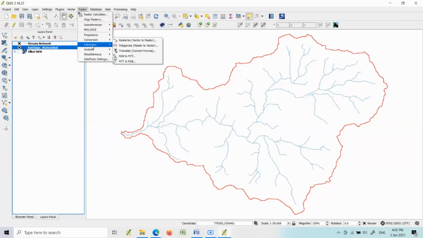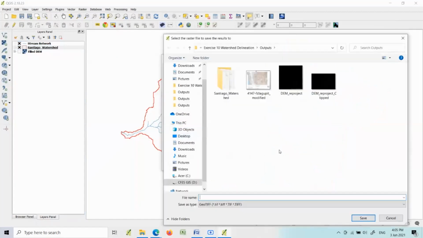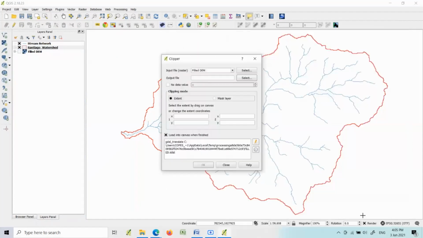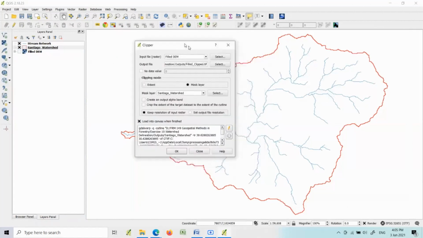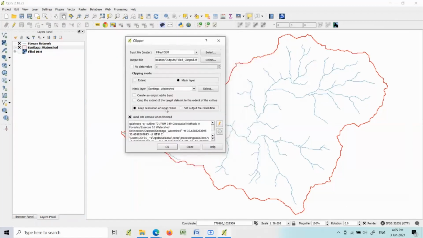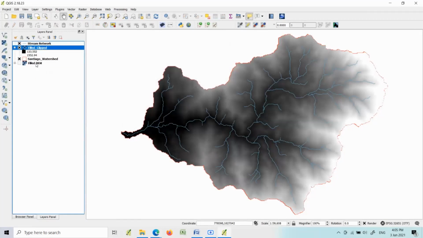So next thing to clip is the raster clipper. Field DM will be our input file. Output file, we save it as the clip field clip. Save. And then we will use a mask layer, which is the boundary of our watershed, a vector file. Click OK, and it's processed.